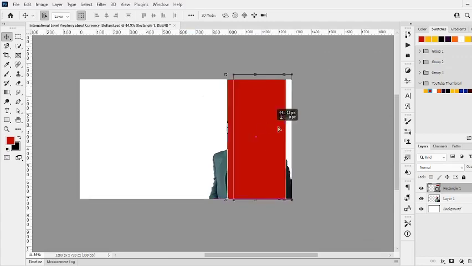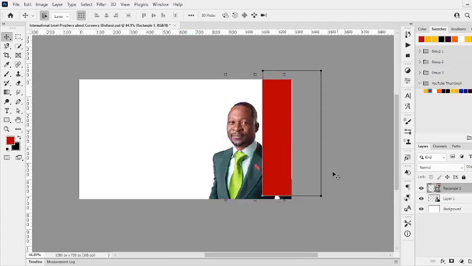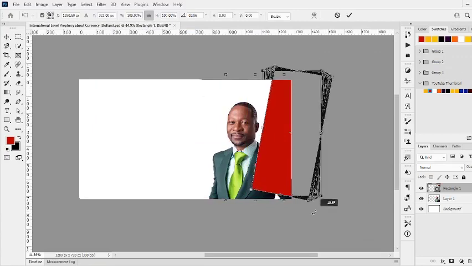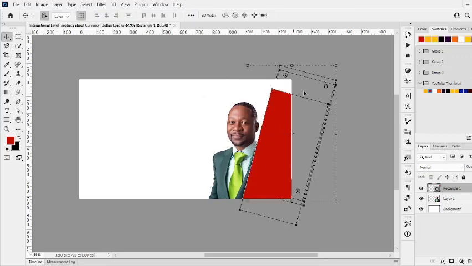I'll take this rectangle and come to the edge, to the boundary. Make sure you come to any of the boundaries, and I want to curve this one. I want to make it to be at an angle of 15 degrees. So this one, I'm going to increase it.